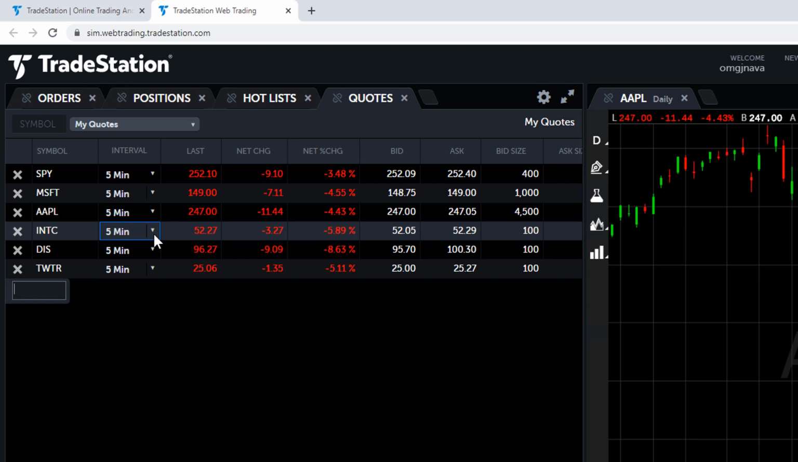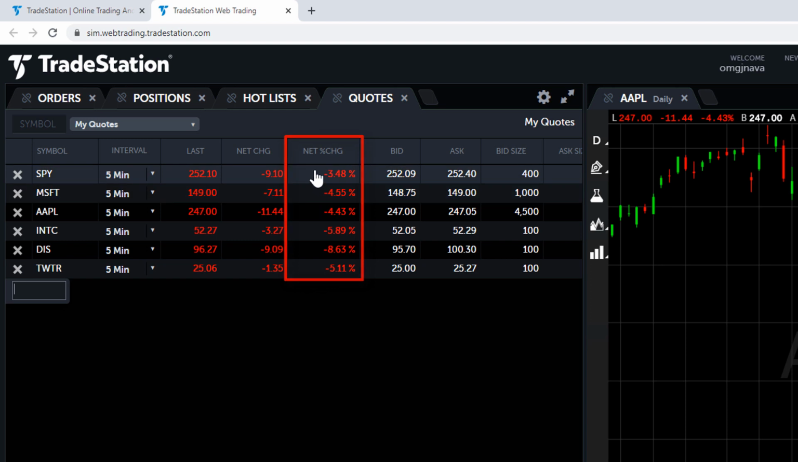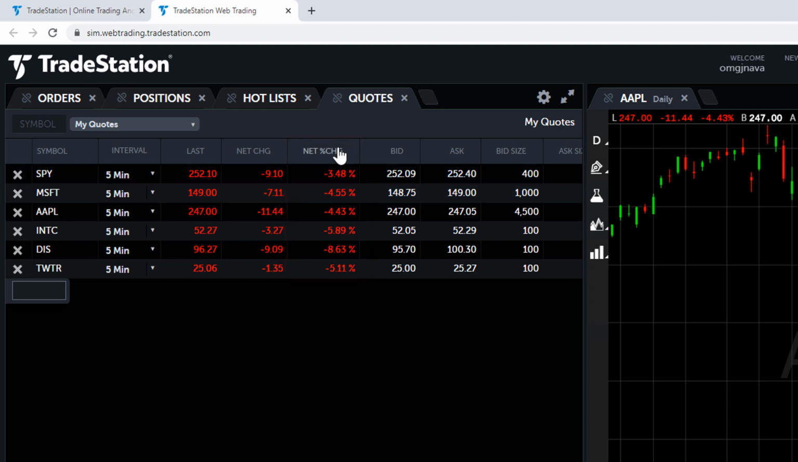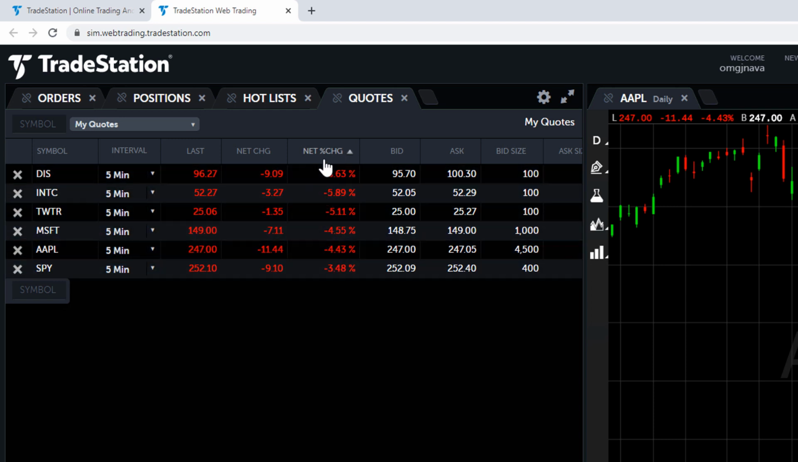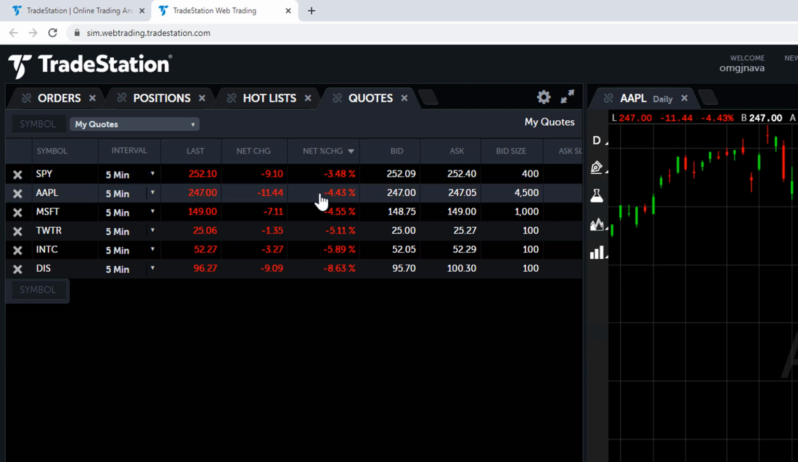To sort symbols, click any of the column headers. For example, let's sort the symbols by percent change. I click the Net Percent Change column header once, and the symbols are sorted in ascending order. Click the column header again, and they're sorted in descending order.